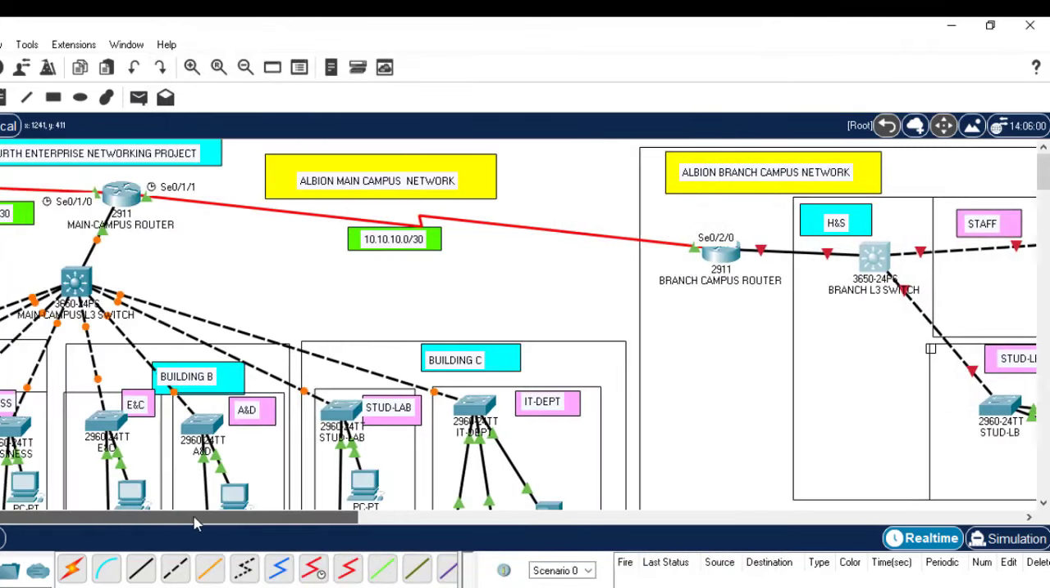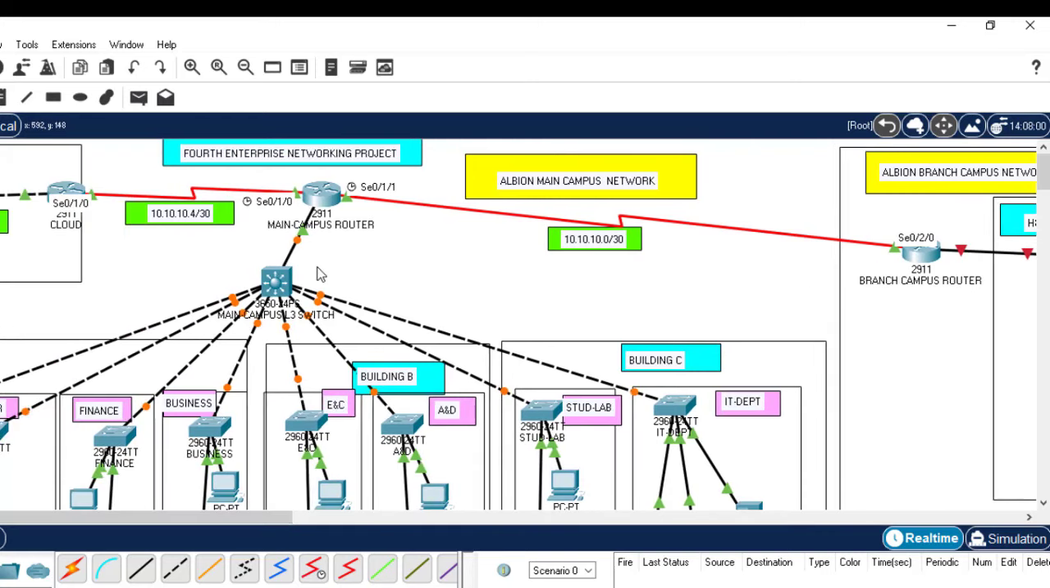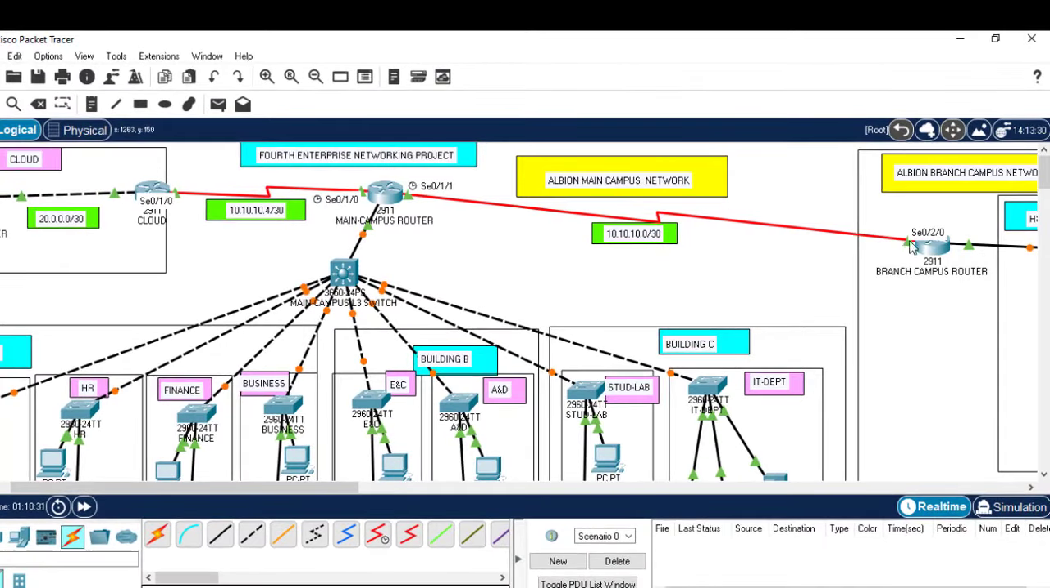So let's go back to this one. As you can see, they have now turned from red to orange and from orange to green. Very important, guys. And as you can see, now the links between the routers are showing green indicators.